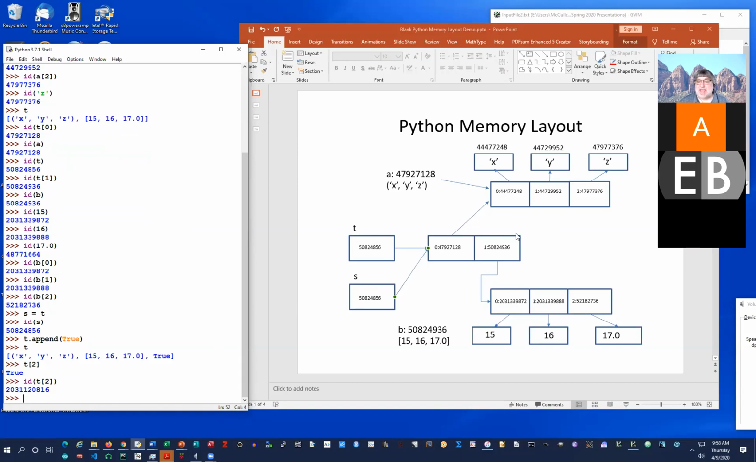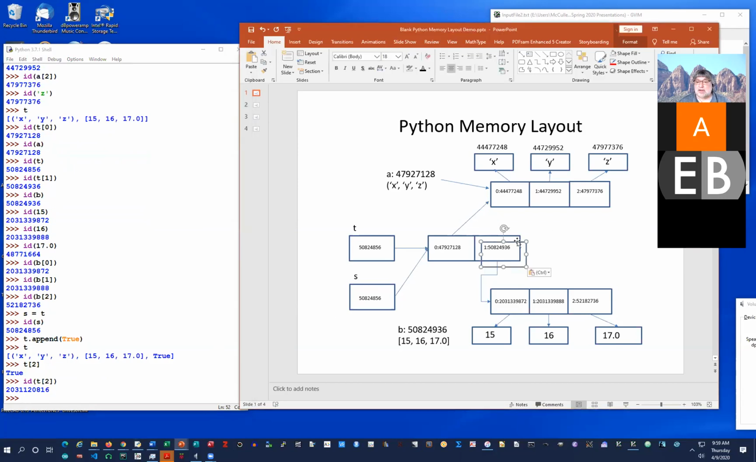Okay. So we just added another box on here, right? And the ID of this is 2 colon, and it's 203.11.208.16. Okay. And that is pointing to down here. True.